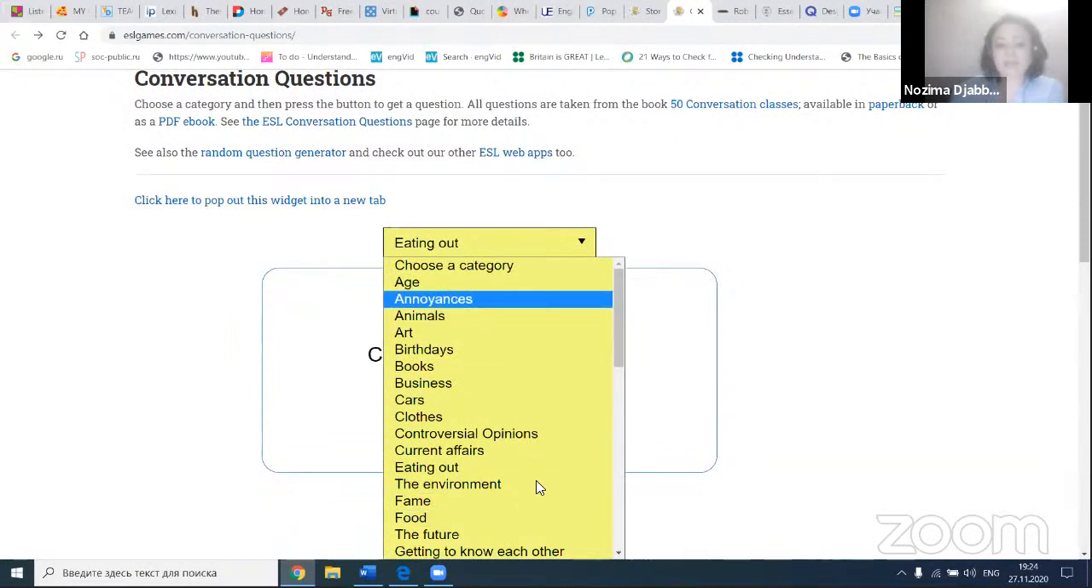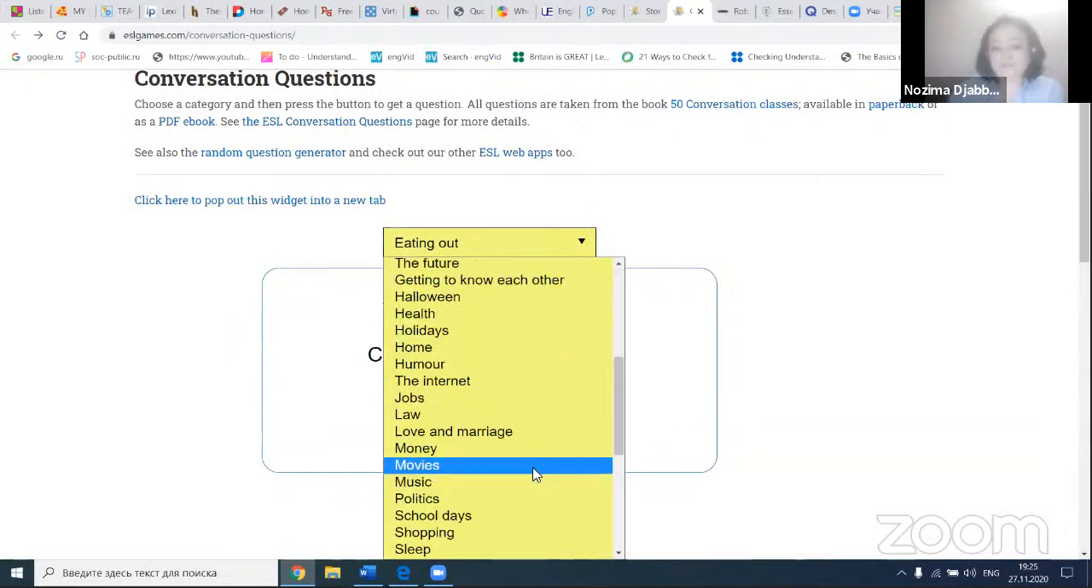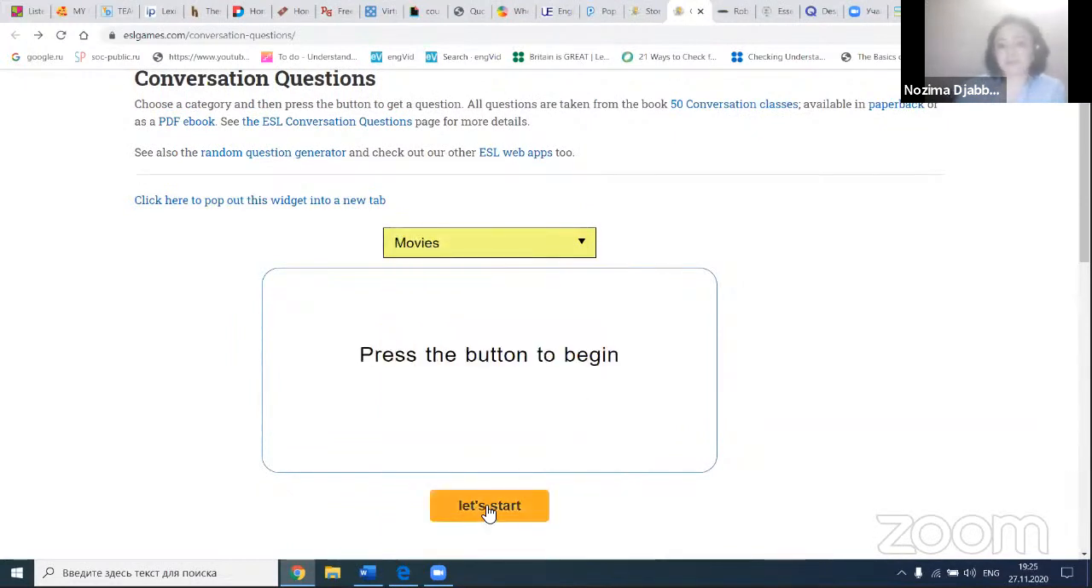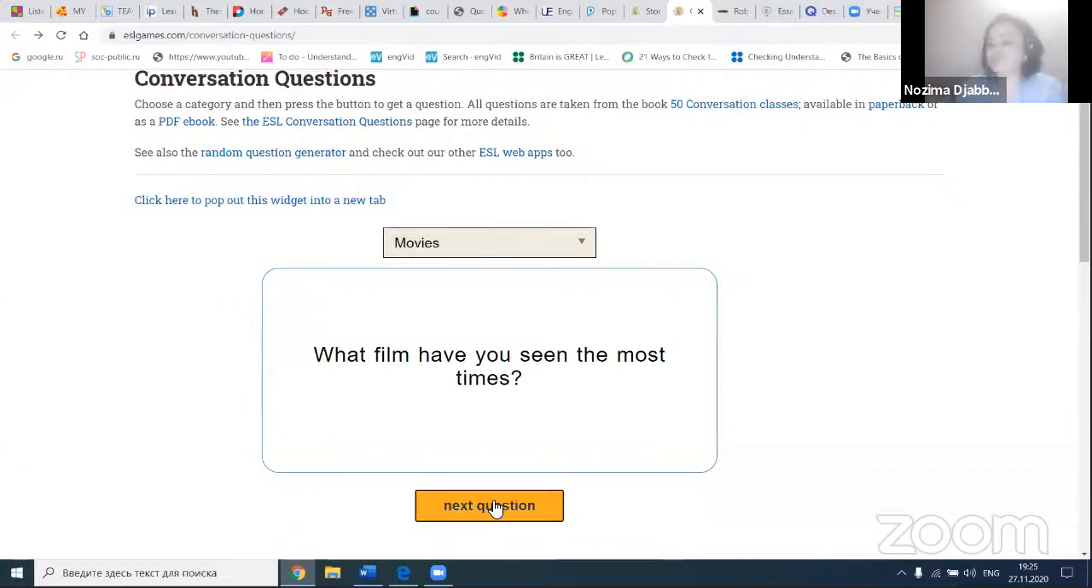You may choose any category with your students, for example movies, and you click it and it gives ready questions. You can check the students' attendance here. I usually check it. Okay, let's choose the topic, then I give this question. Okay, Madina, what films have you seen the most times? Or the next question: Okay, Anora, do you like old black and white movies? I try to check their listening at the same time, ask some questions, and check their voice also.